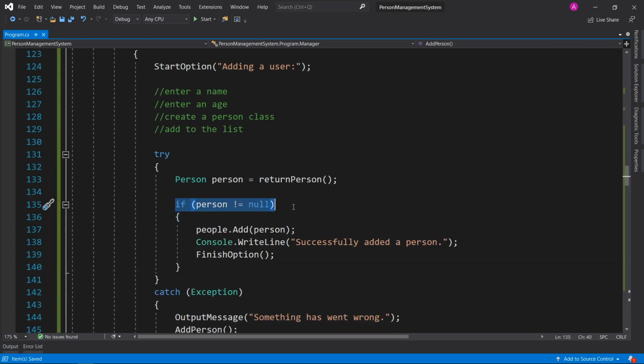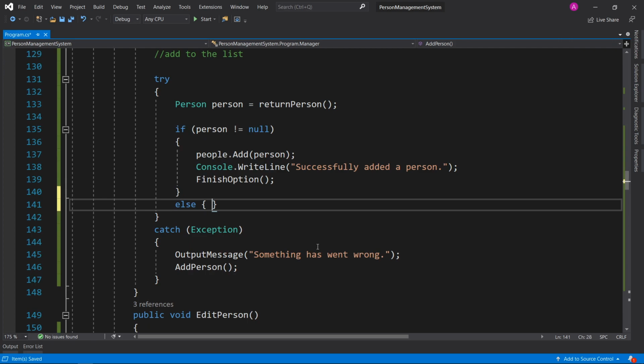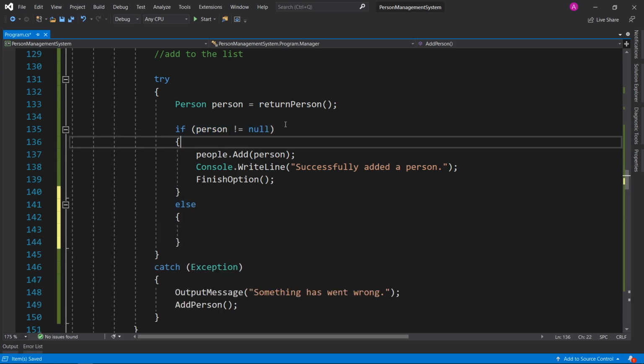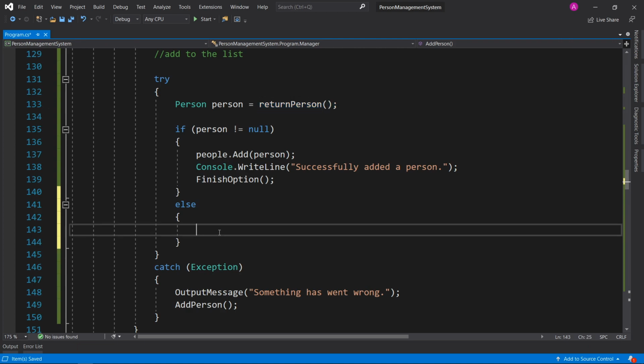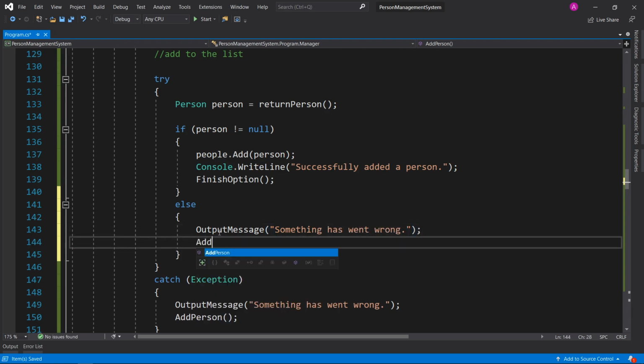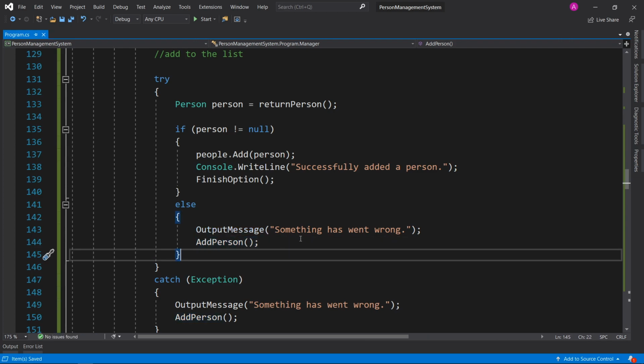If the person is not null, then we want to add them, tell the user, and finish the option and return to the menu. Now, if the user is indeed null, that means there's been an error in returning the person. So if they've returned the person incorrectly, we can output a message and just say something has gone wrong. And then we can loop back around to add person. Let's give this a shot and make sure it works.